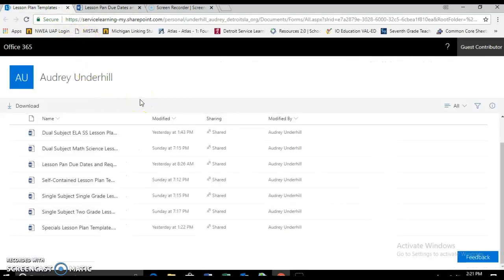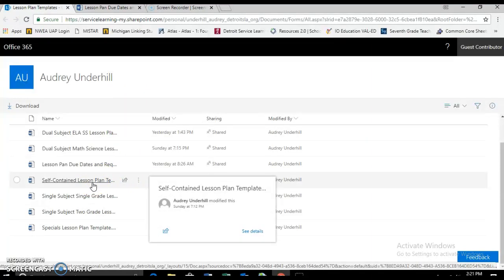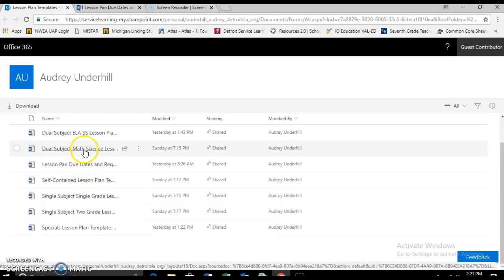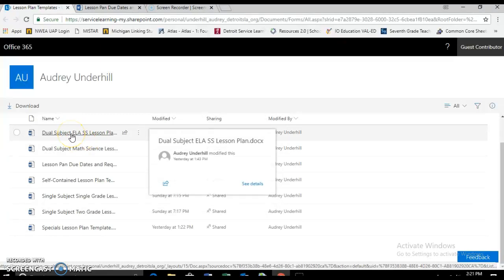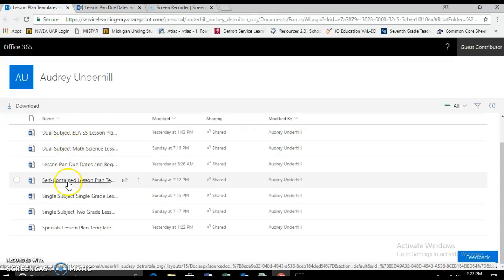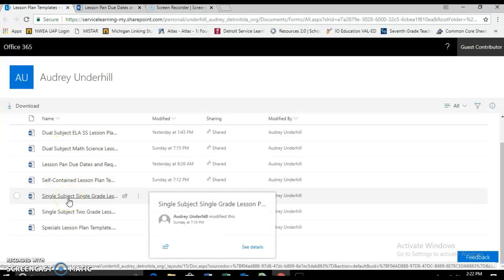When looking at the template, there are several different options. First, there is a self-contained lesson plan template. These are for teachers who teach all subjects during the day. There is also a dual subject math and science lesson plan for the teachers at our Redford building that teach just math and science, a dual subject ELA and social studies lesson plan for the Redford building for the teachers who have that situation. We have a single subject, single grade lesson plan. So for example, if you are a 5th grade teacher and the only class you teach is social studies, this is the lesson plan template that you would use.